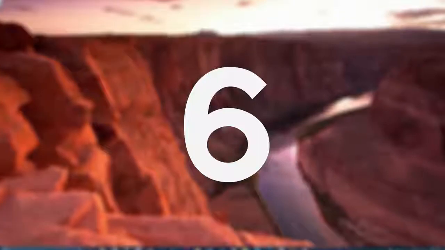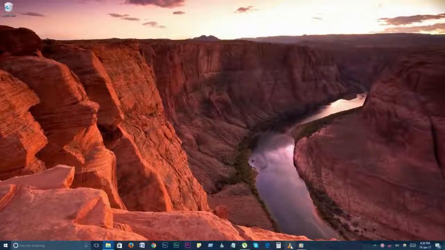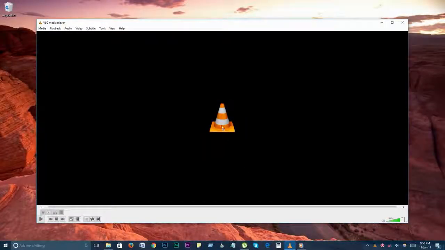Number 6. Rip a DVD. Did you know you can use VLC to rip your DVDs into your computer? It's a simple way to create an archive of DVDs for backup purposes, or a way to view them when you don't have access to the physical disc.